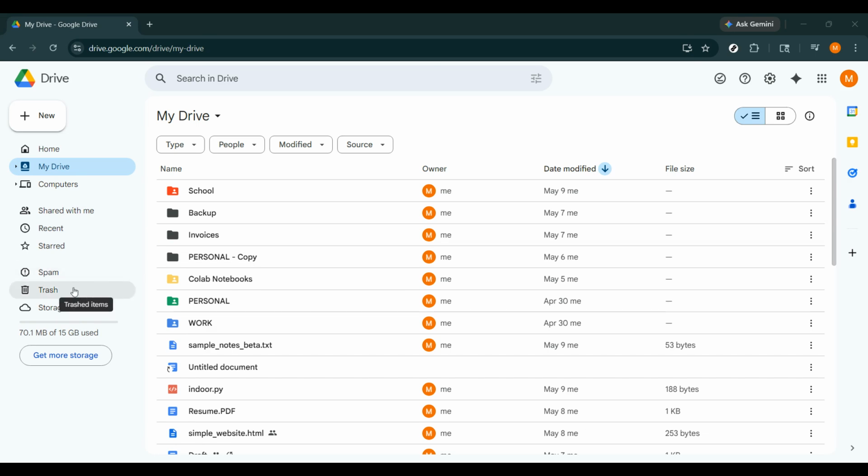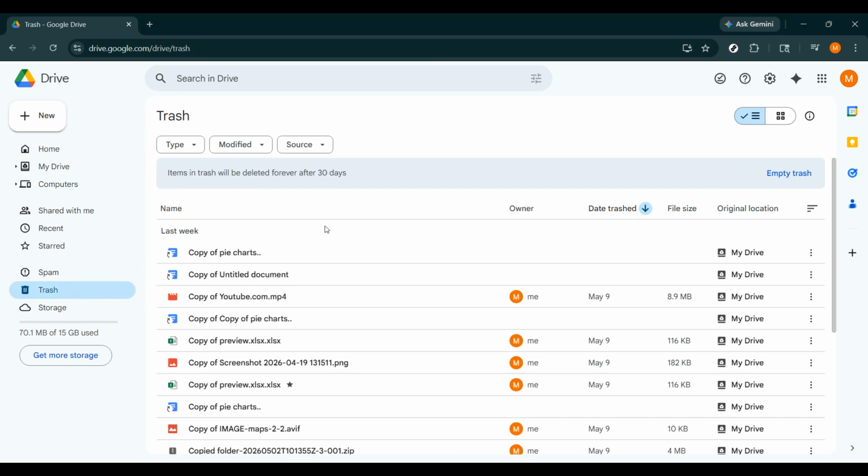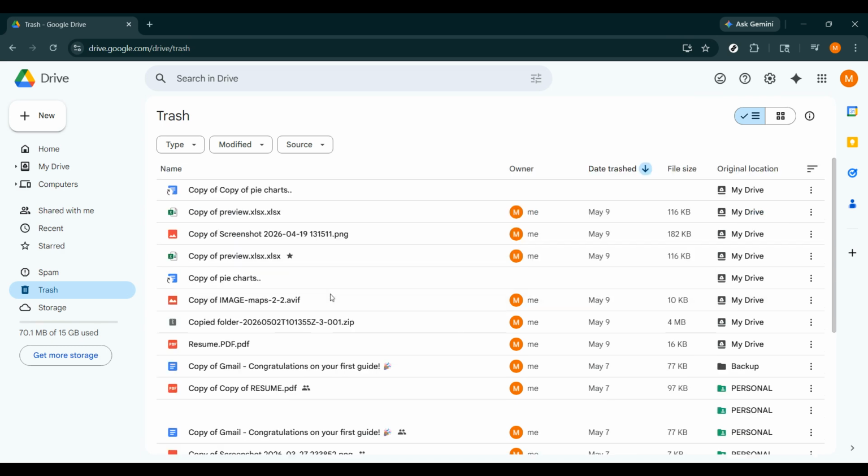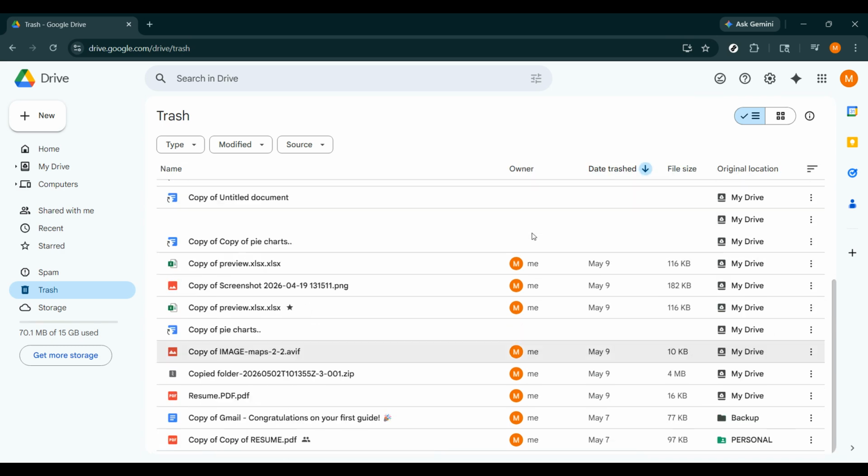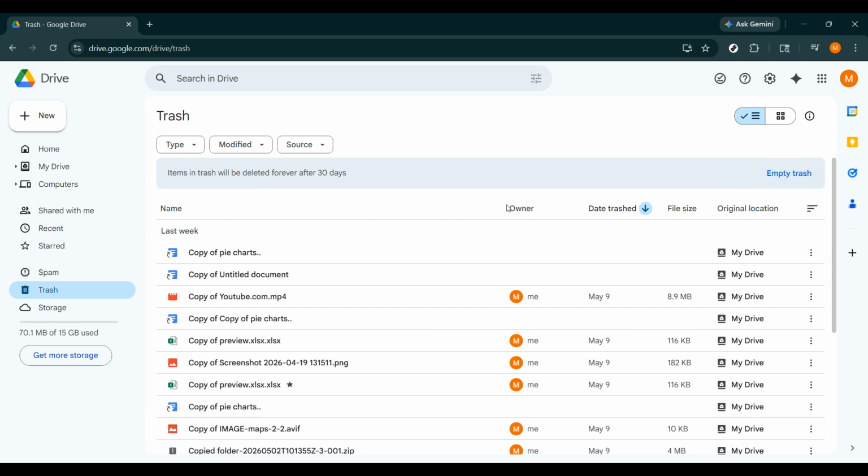It's usually near the bottom of the menu. When you find it, click Trash once. That's it. Google Drive will open the trash folder right away. Inside the trash, you'll see any files and folders that were deleted from your drive. You can review them here, restore anything you still need, or empty the trash if you want to permanently remove items. So if your goal was simply to open Google Drive trash, you're now in the right place.